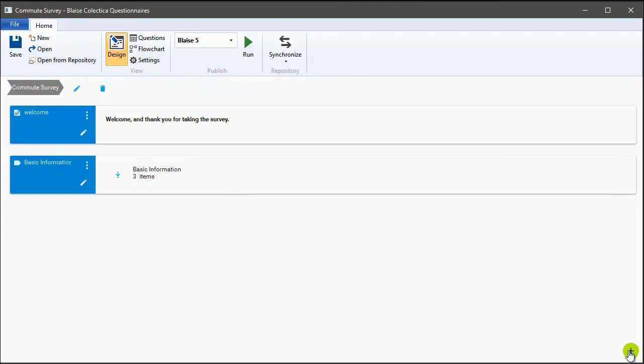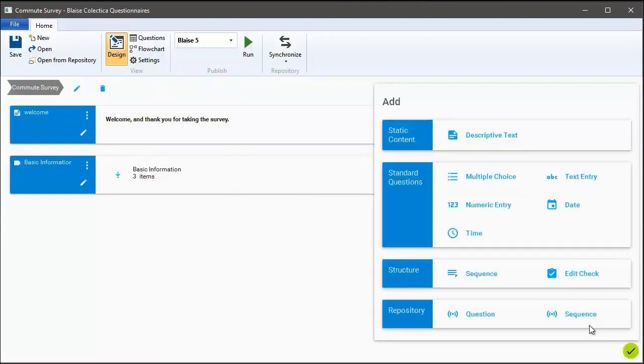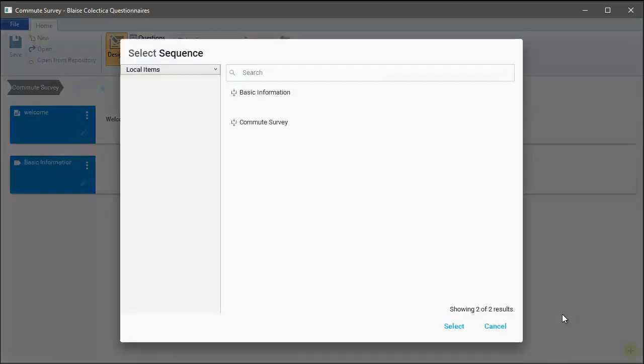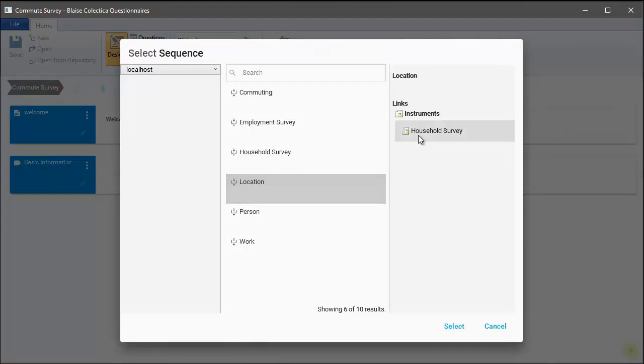So next, let's reuse a sequence of questions from a question bank. We're running a Colectica repository that hosts a number of survey instruments from other projects, and so I can browse that repository and find this section that asks about the location of the respondent. We can notice when we select that it's been used in this previous household survey.